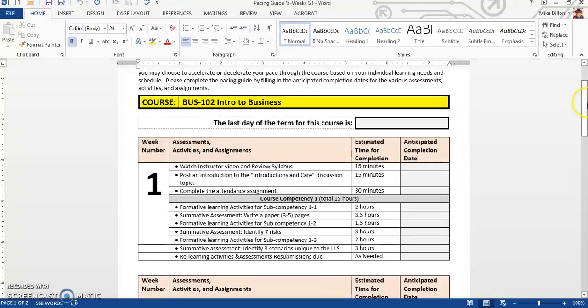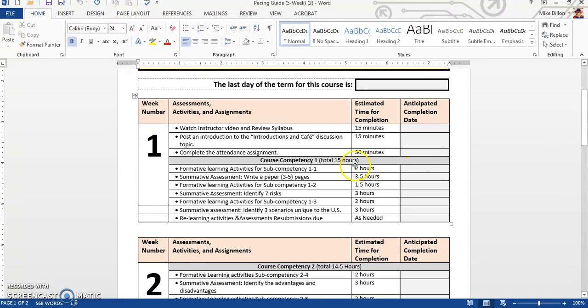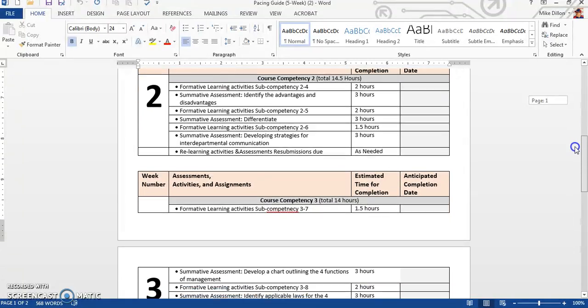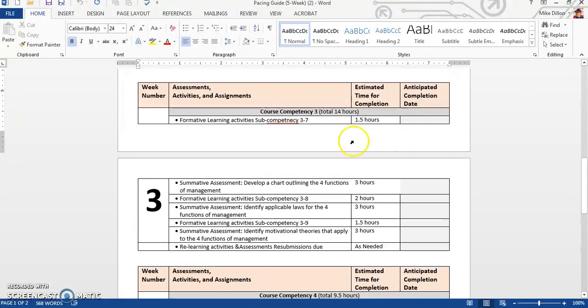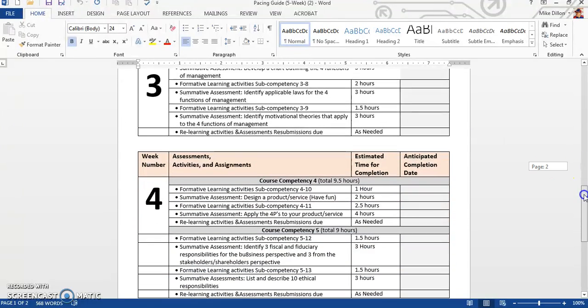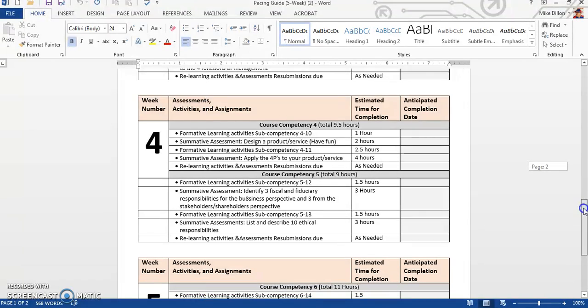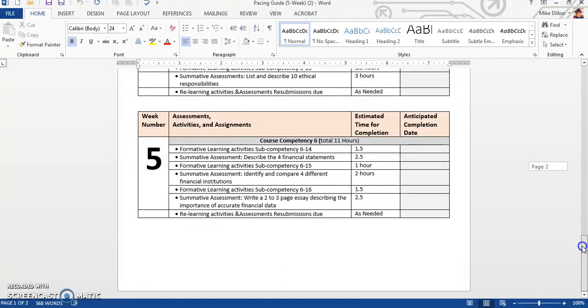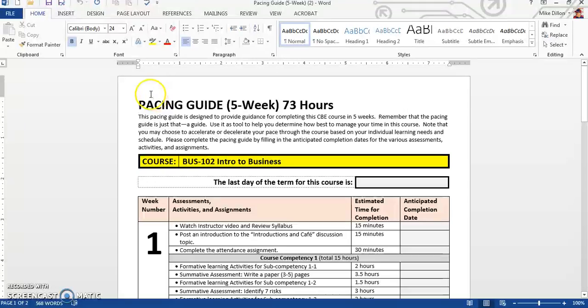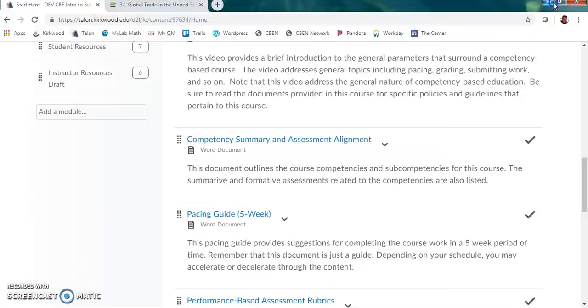There are 5 weeks, as you can see on this. Each week, I've accumulated the amount of hours that I feel are justified for you to be able to gather your resources and then complete the assignments. So 15 hours in Course Competency 1. Course Competency 2 will be 14 and a half hours, and on down. Course Competency 3 is about 14 hours. This is for you to really begin to budget how you're going to spend your time to complete the assignments for the course. Again, this is called your pacing guide, a very important tool for you to use throughout the course.